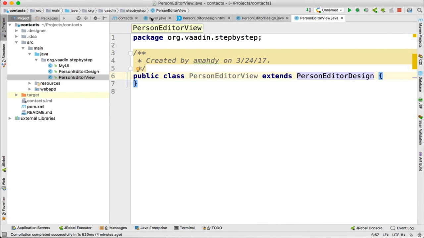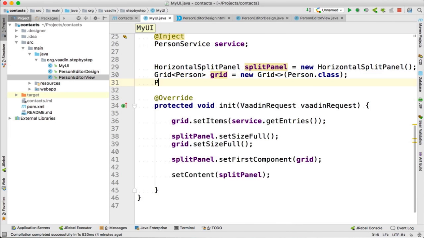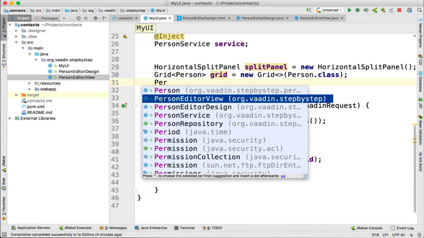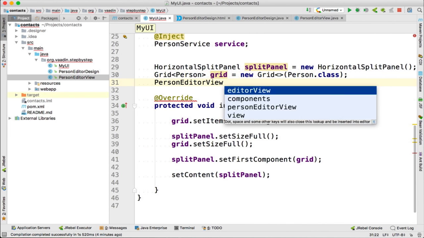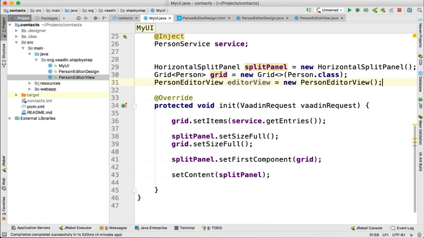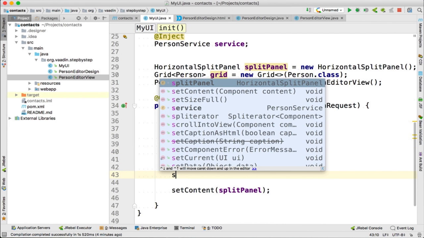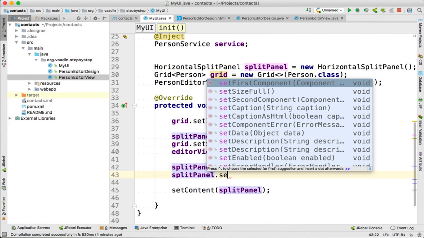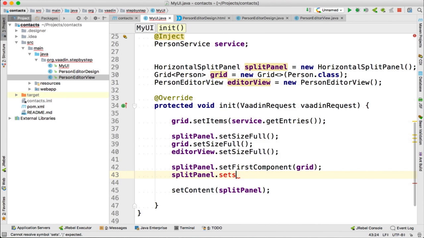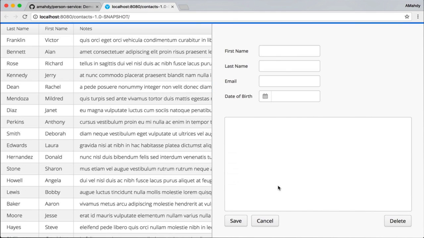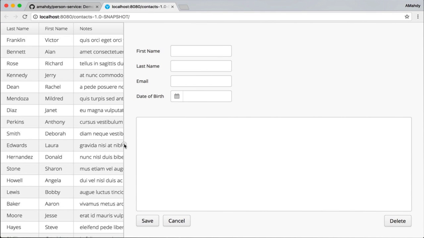And then inside my UI, I can basically define an instance of PersonEditorView and set the size full as well. And finally, add it as the second component of my splitter. Let's see the results. Looks great. The form looks very nice.